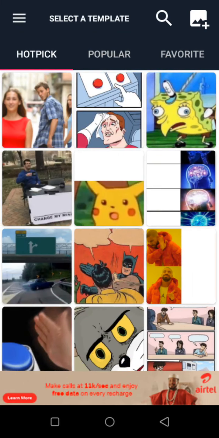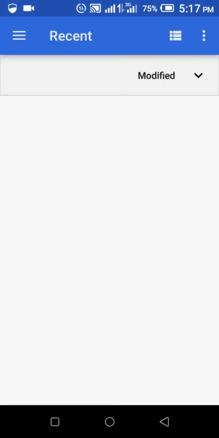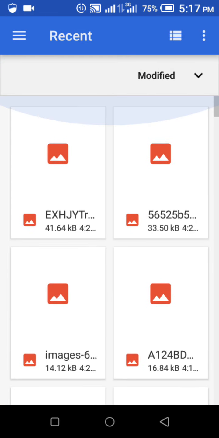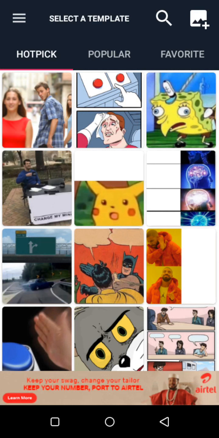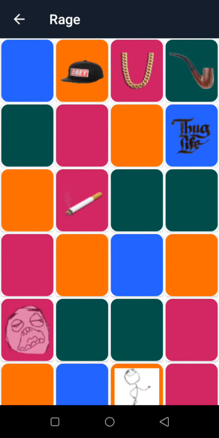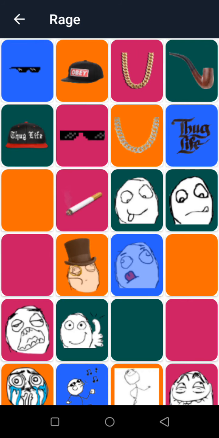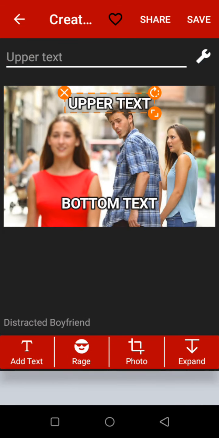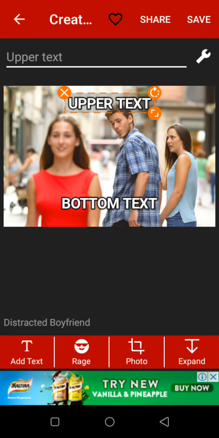Or if you want to use your picture, just use your picture. So I'm going to just select anyone just for today. So here is add a text, here is rage. If you want to add additional picture to it, here is the rage, here is a photo. If you want to add a photo of yourself or any other thing to this image, here is expand.